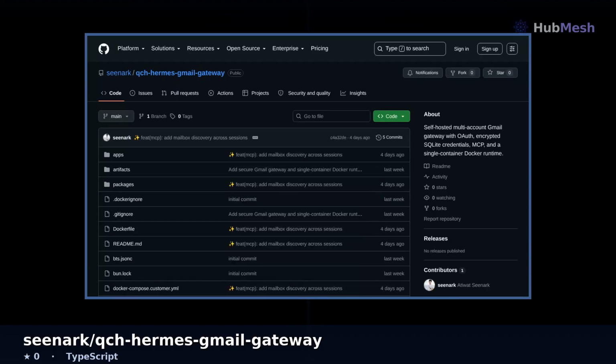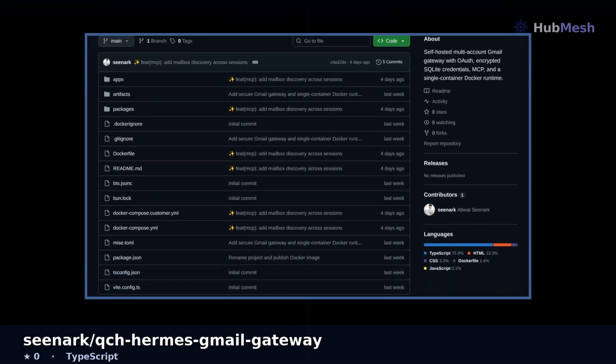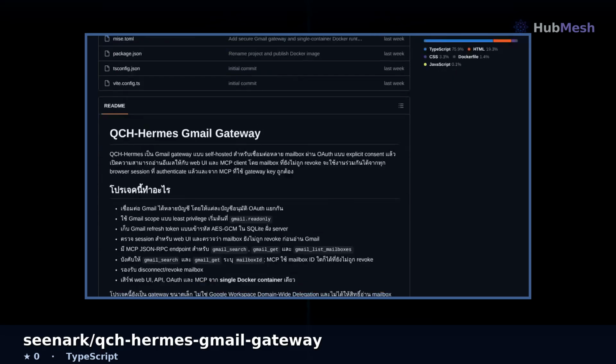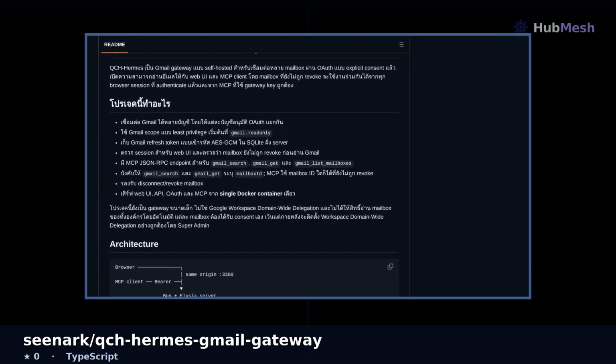Inside one single container, qch-hermes-gmail-gateway connects multiple mailboxes to AI tools. But how do domain policies protect production? This self-hosted system requires explicit consent during login, so every active mailbox remains safely shared across authenticated sessions.